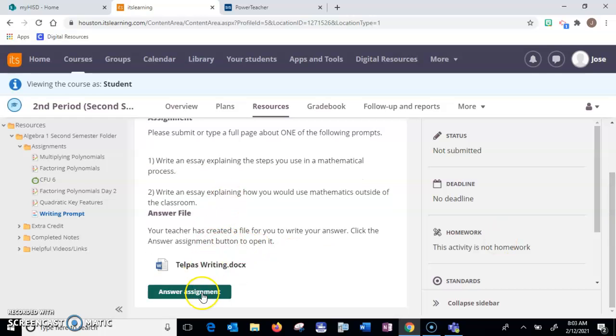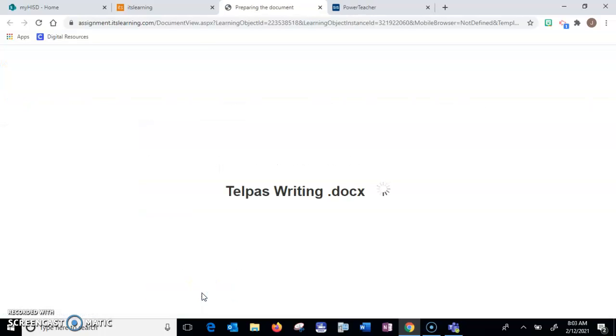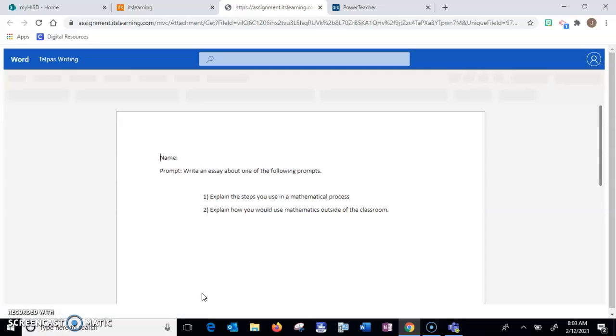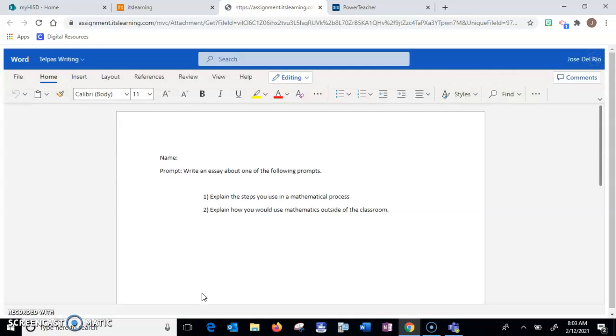To answer this, of course, click on Answer Assignment. Let that load up for you. Now, whenever it pops up, this becomes a live document, meaning anything that you put on here is going to automatically save. So you don't have to worry about saving. You don't got to do none of that.